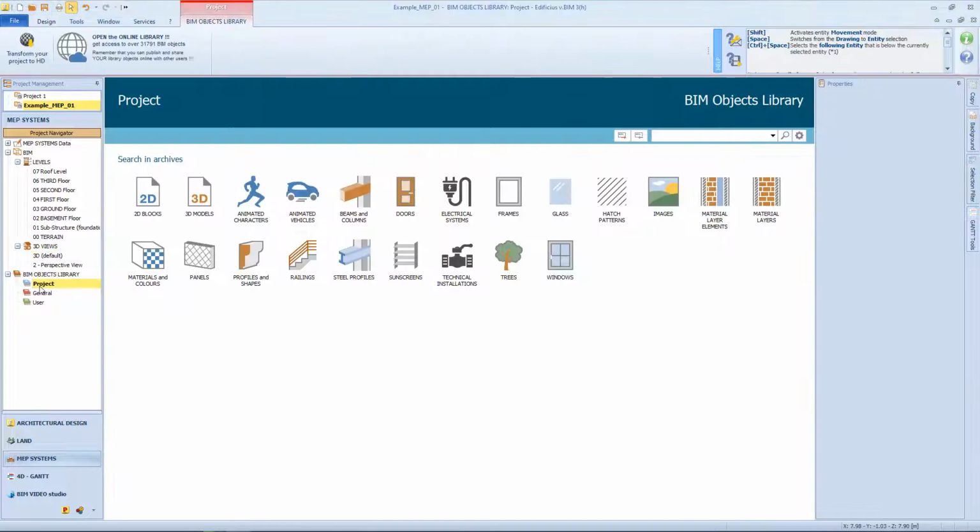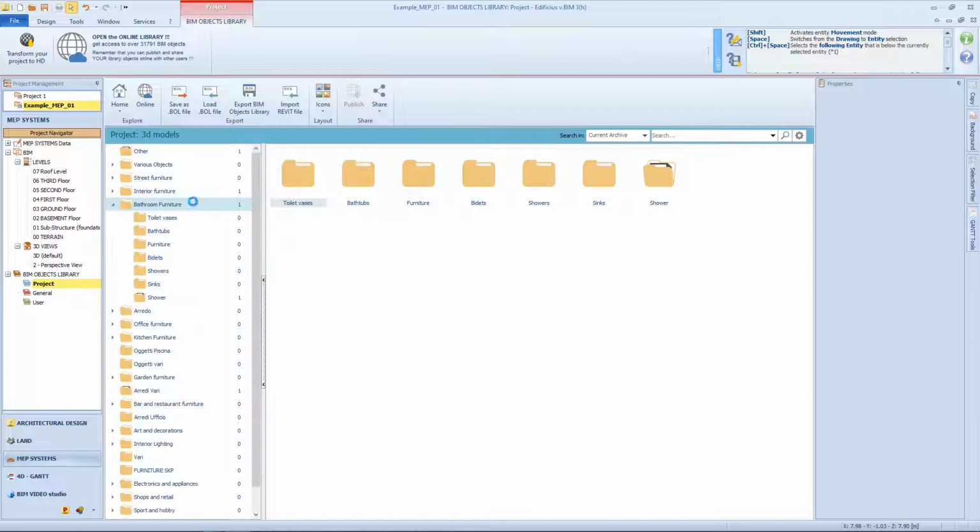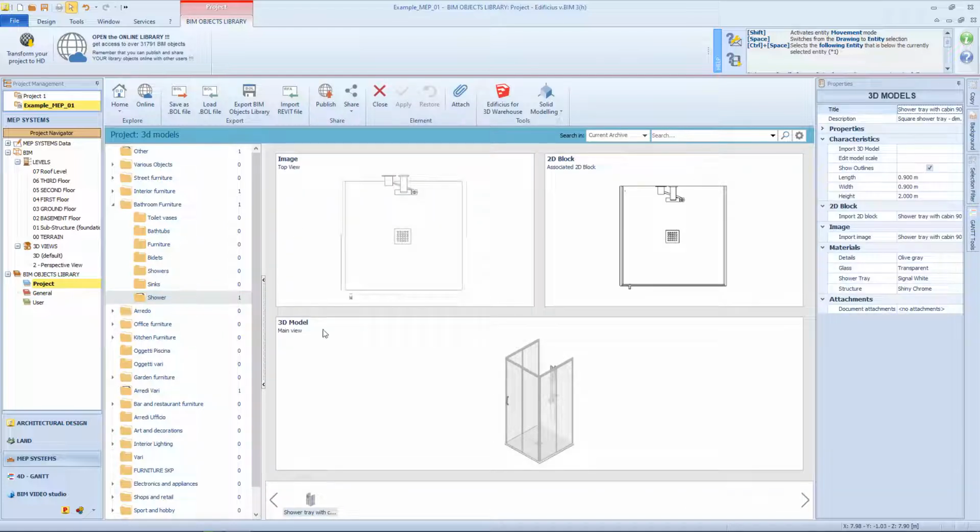The new element is added to the library in the 3D Models section. From the navigator, if you explode the Bim Objects Library's node to access the project library, you will notice that the 3D Models archive has been updated with the new configured entity which has been added. Its profile in the library contains images that represent the top view of the element, its 2D block in plan and the main view of the 3D model.